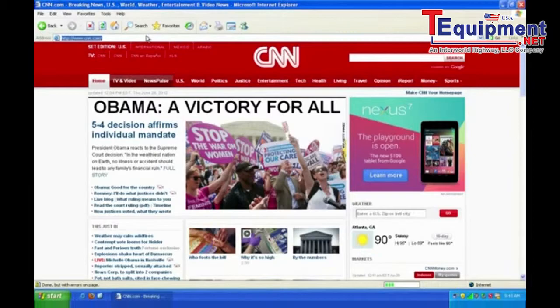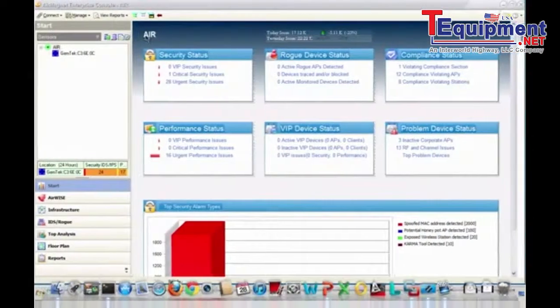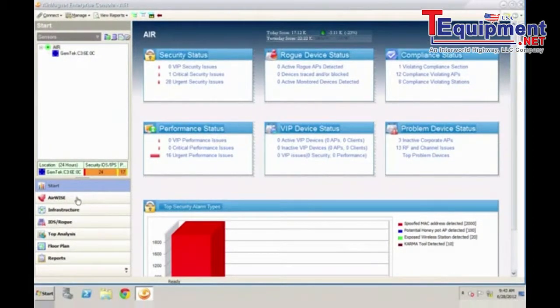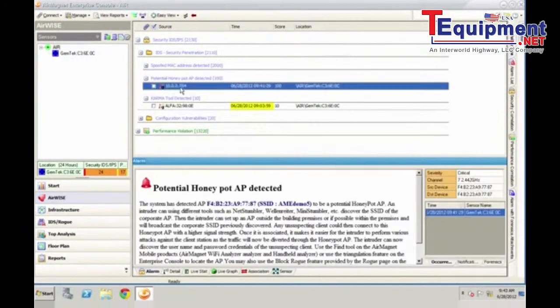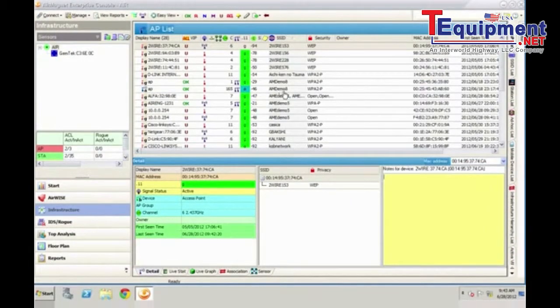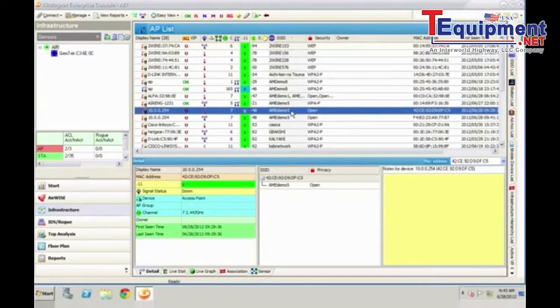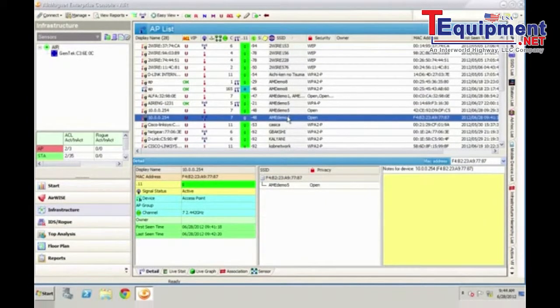Okay, so from an AirMagnet Enterprise standpoint, we've got a few alarms here. We've got the potential Honeypot AP detected alarm. Again, we're spoofing our corporate SSID. We go onto the infrastructure screen, and we can see that we actually have an AMI Demo 5. It's on a separate channel than the real AP is running on. It's got a different BSSID, and it's running no security at all. So that's definitely a red flag from a wireless administrator standpoint. If you see this on your network, it's probably something really bad.